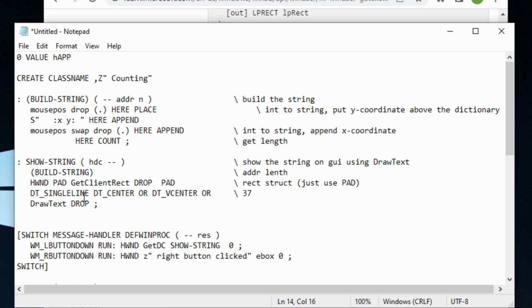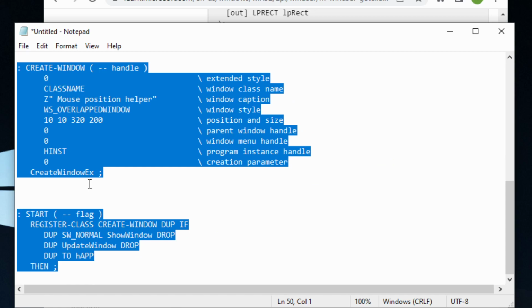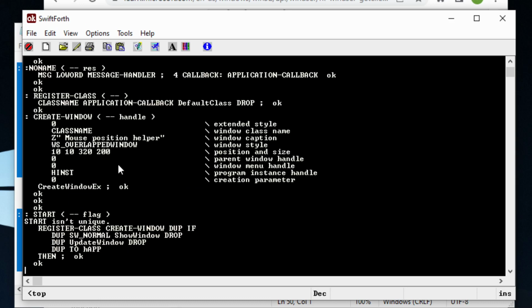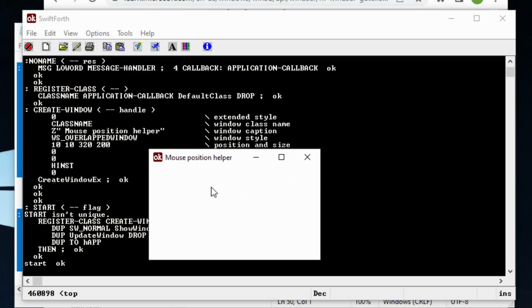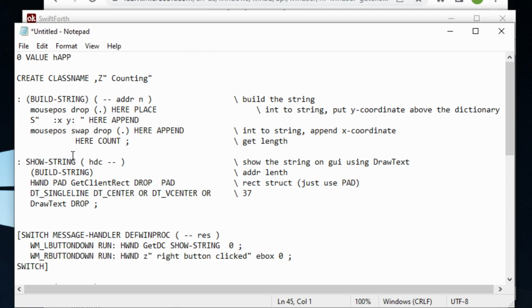So let me copy and paste this in. Type in start. And if we click our left mouse button, you can see that we have drawn our text to the screen. So what I'll do next is I'll cover line by line how this code works, and you'll understand how it's able to do that.